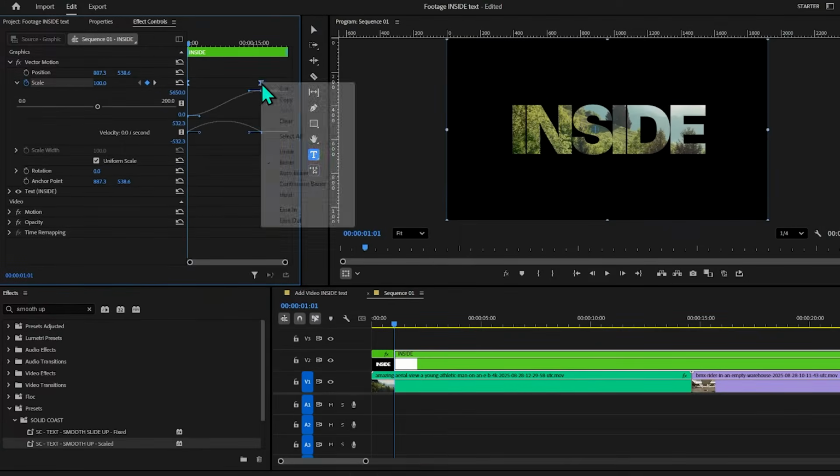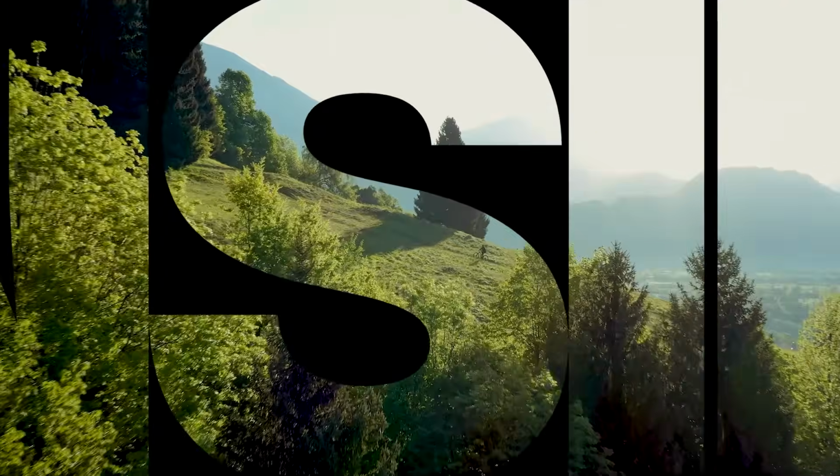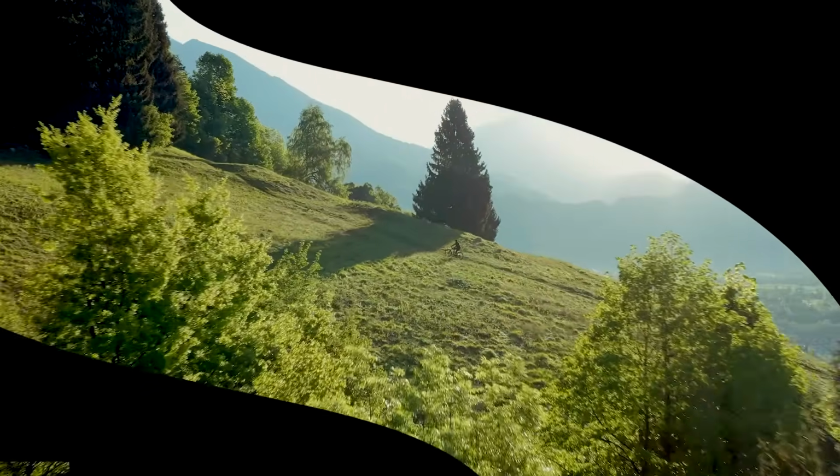Let's see how that looks. So now we've got a nice smooth movement through the word into the scene, revealing the biker there off into the skyline.